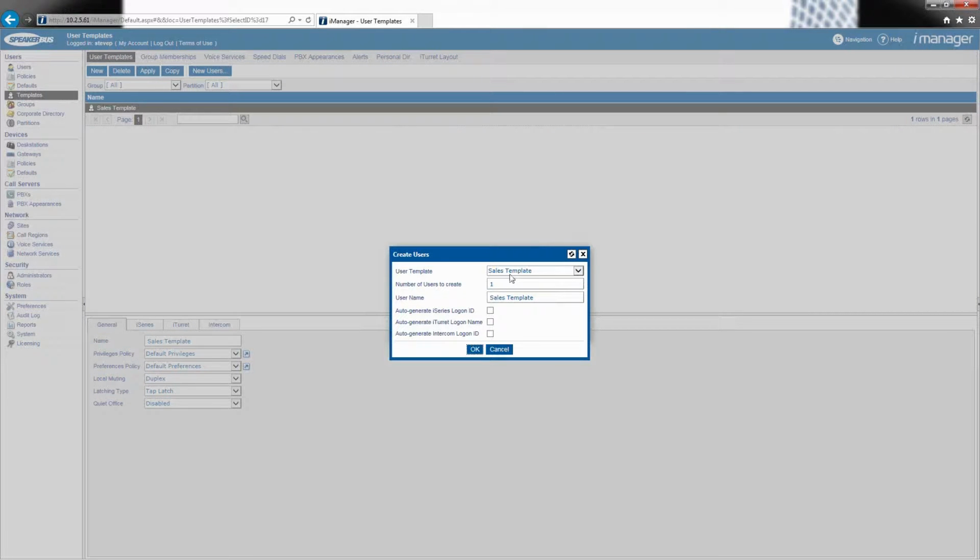First of all, you select the template that you want to populate. So we're using the sales template. From here, I can say how many users I want to create. We can create 2, for instance. And you can give it a name. I'm just going to call this sales user.